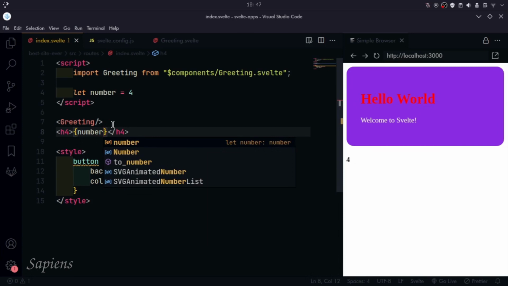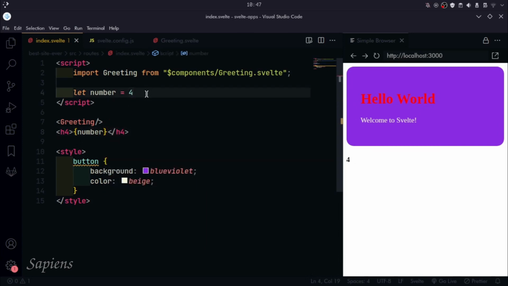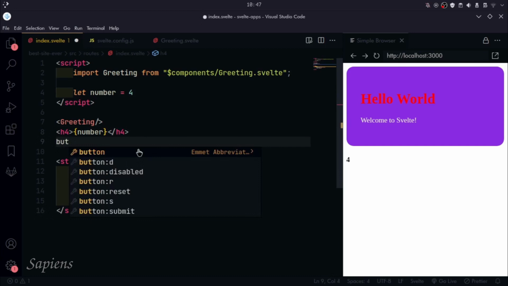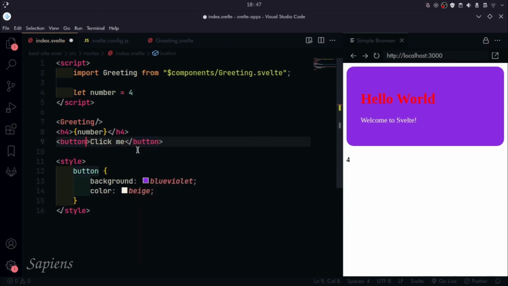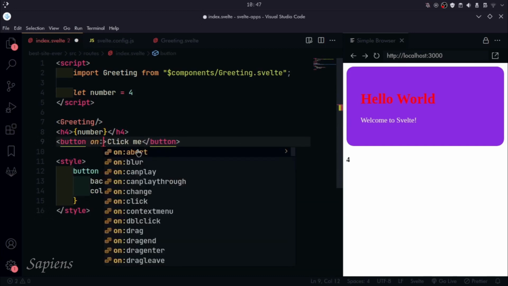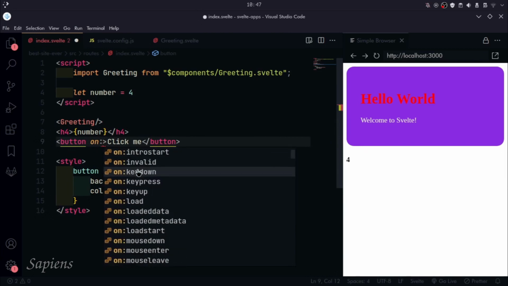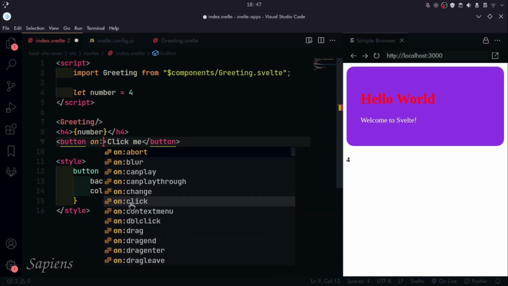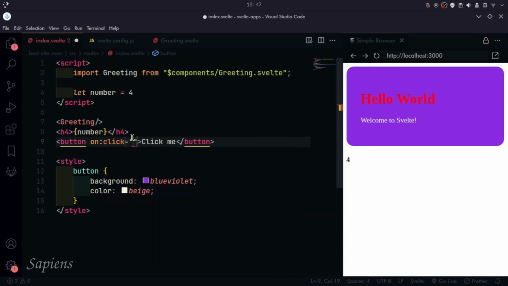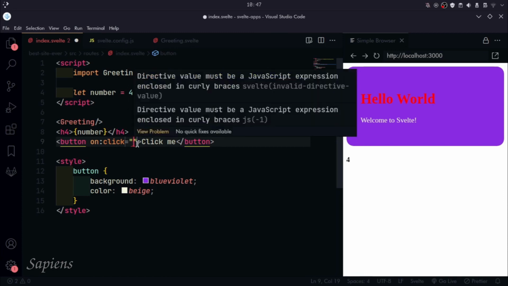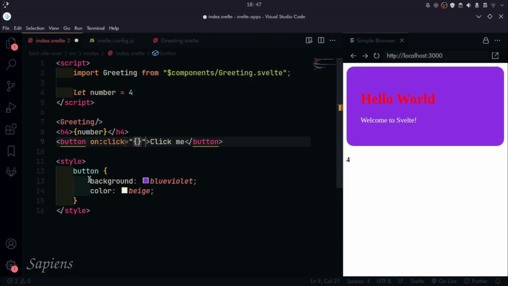Svelte also lets us add the event listener directly on the element to handle events like clicks or key presses. So if we create a button and add on colon inside the first tag, we get a list with all the event listeners we can use. To listen for clicks, say onClick =, double quotes, and inside the quotes, because you're going to use JavaScript, you need curly brackets. Inside those curly brackets, you can call any JavaScript function.